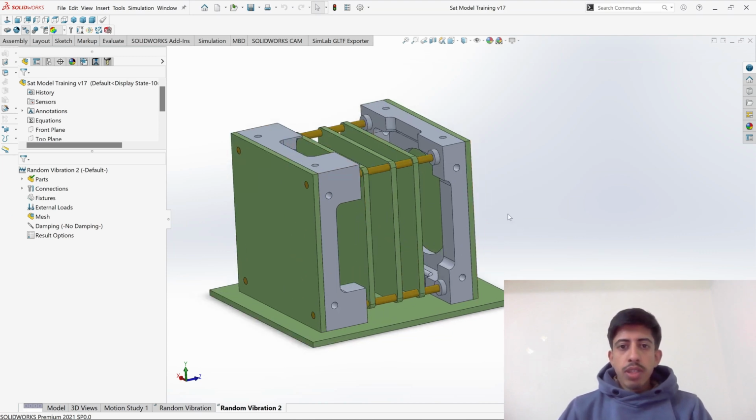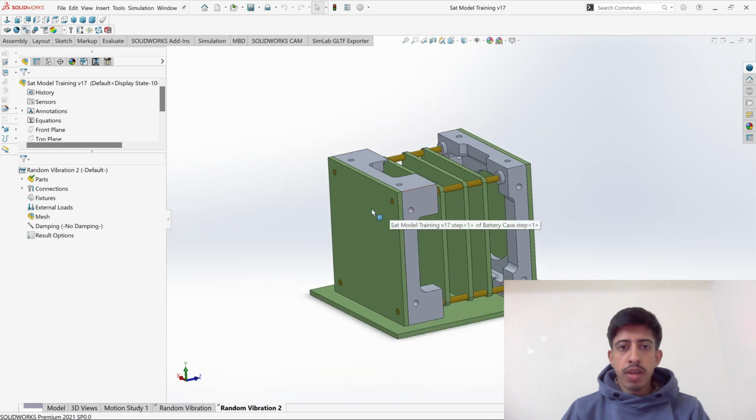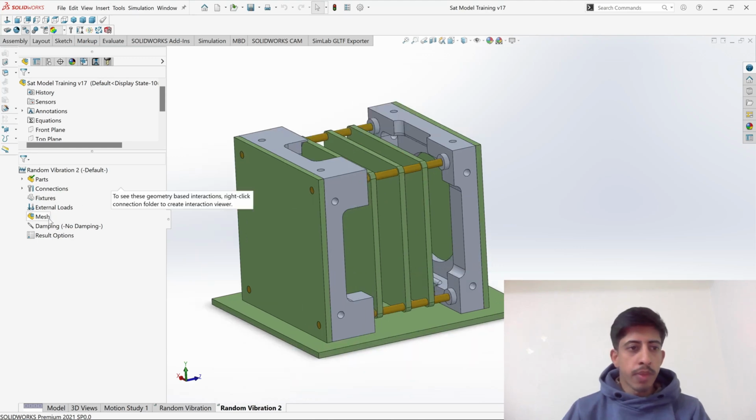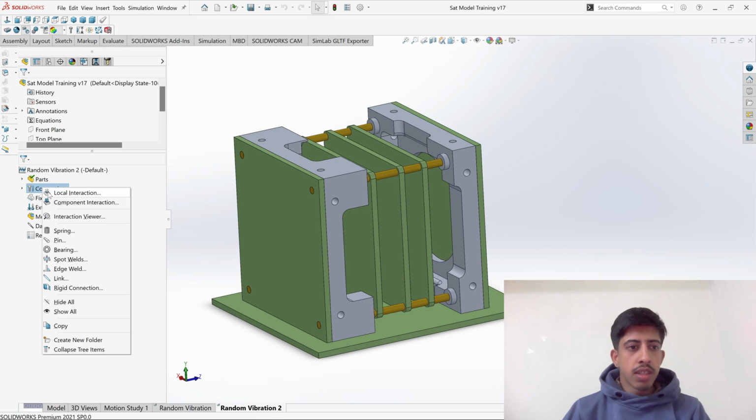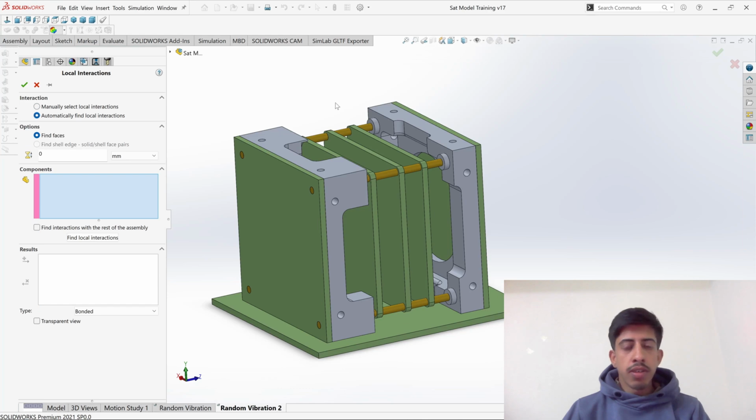Now what we want to do first of all is make sure the connections are understood by the SolidWorks software. To make the connection, we are only focusing here because in this structure, this screw rod is going to hold all the parts. So the connections will be basically on the outer surface of the rods with the inner surface of the holes in all the parts that it is touching. So right click on connections and add local interactions. You can just use automatically find local interactions and then select the rods.